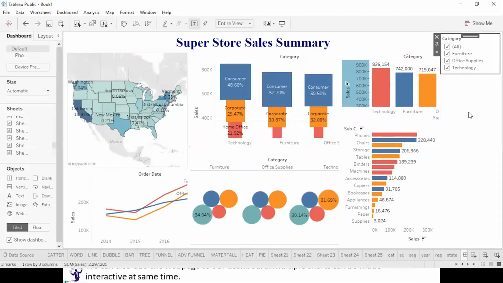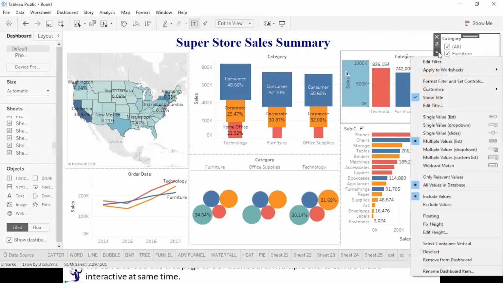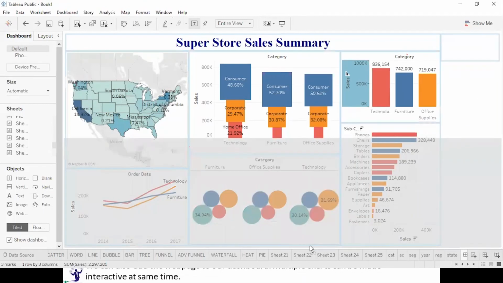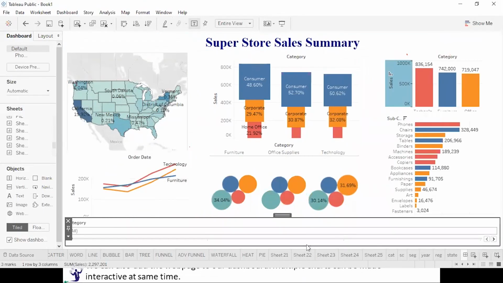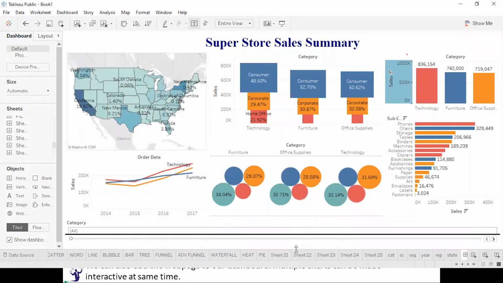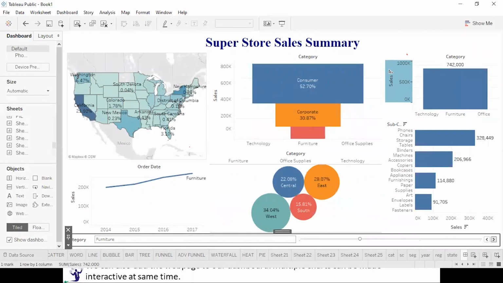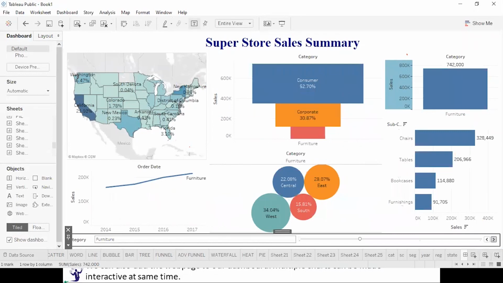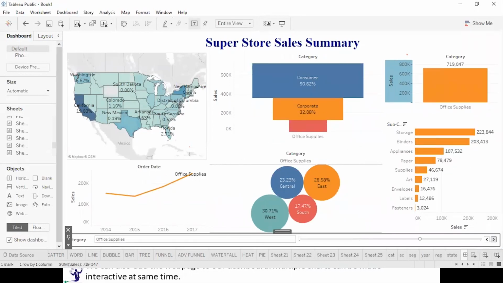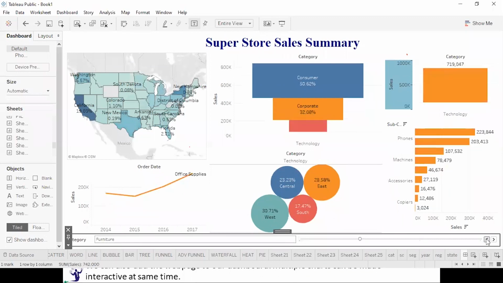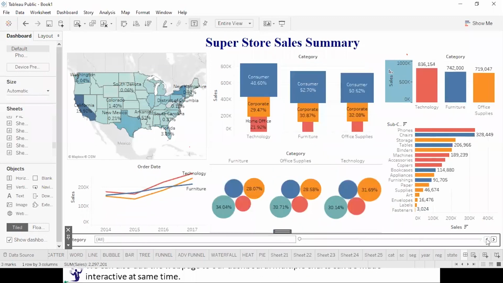So what can I do? I can click on this drop down arrow and you will see a single value slider. Let's take a single value slider and let me try to put it at the bottom over here so that it takes less space. I will reduce it and now see it will be better. Furniture, office supplies, technology. This is what you are getting over here, right? This is how you are making it interactive.